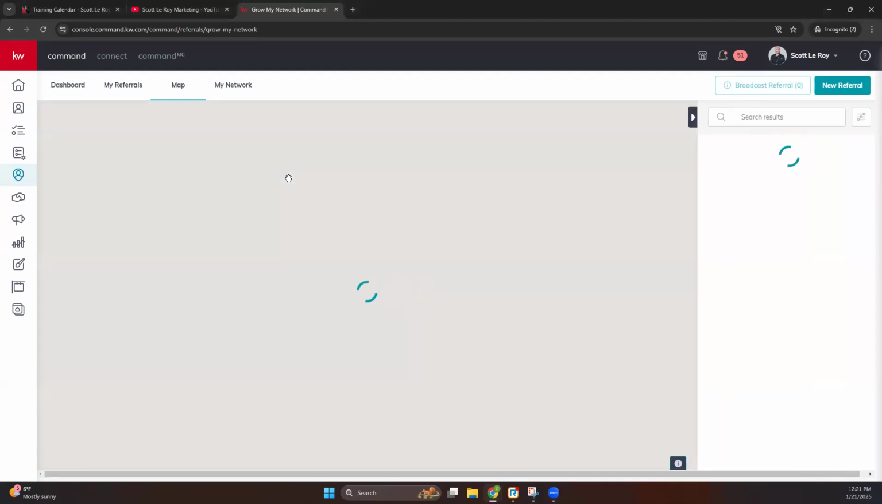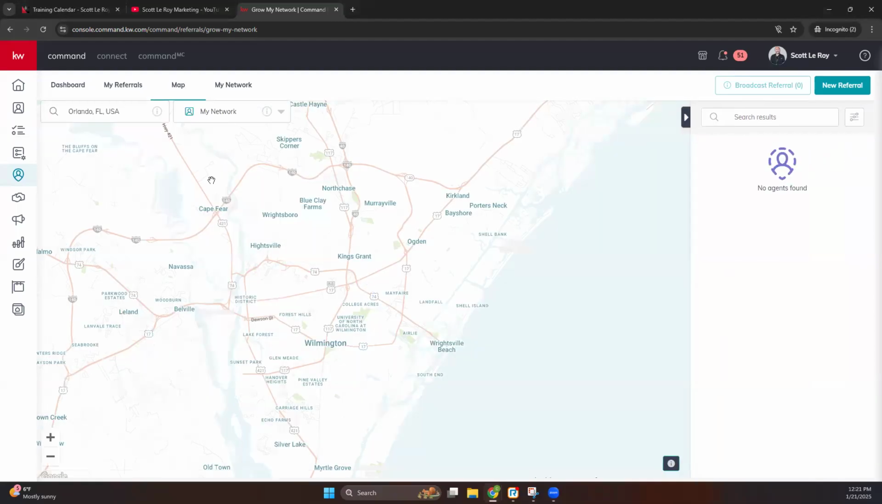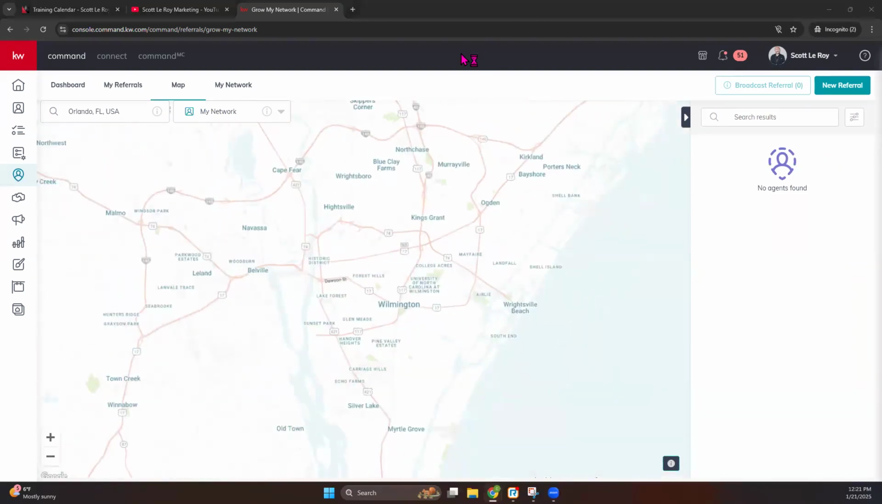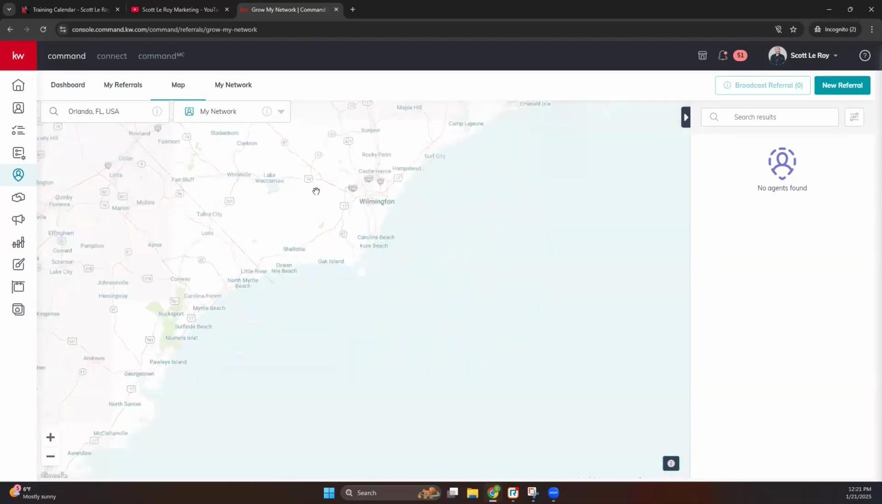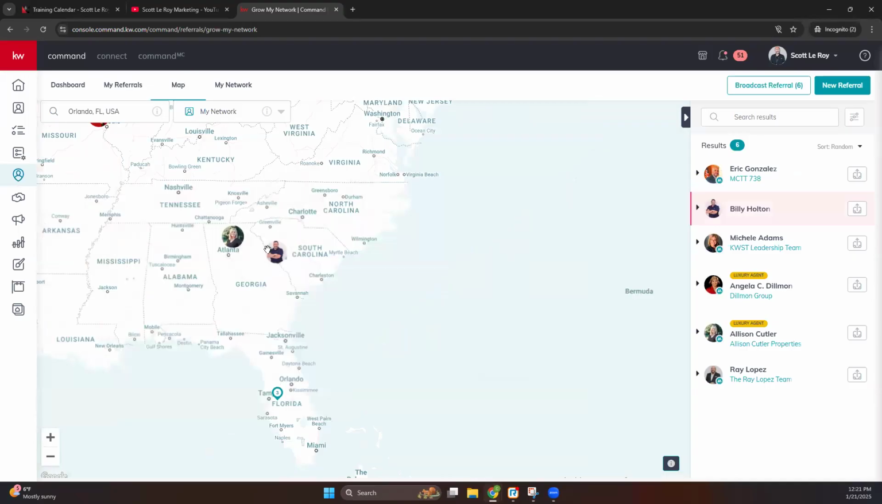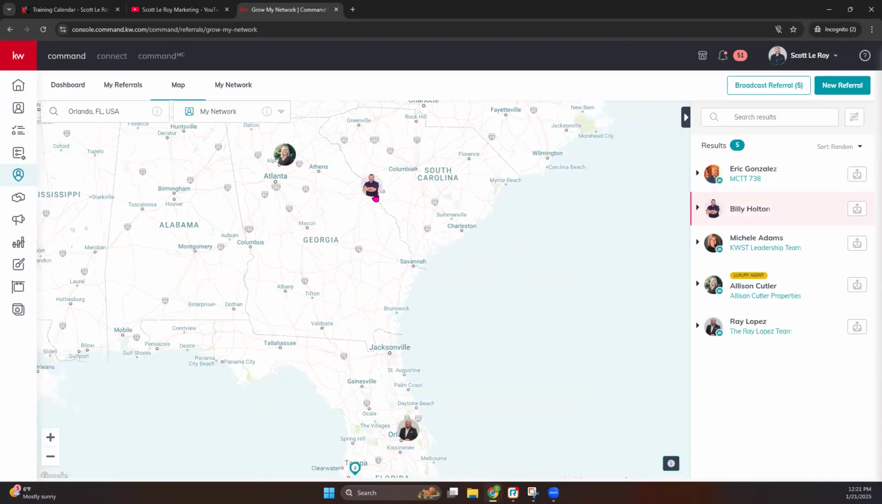Now you can also use the My Network. Again, that's going to allow you to find people within your network. Let's see if I can find anything. This one's a little bit trickier. There we go. So they're starting to populate based on our network. You can kind of click on them and see them. They'll also populate over here on the right-hand side. So that is our map, you guys.